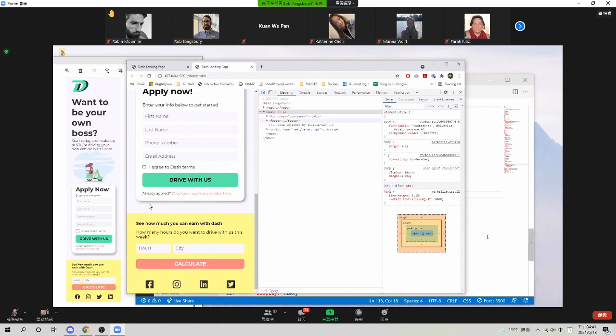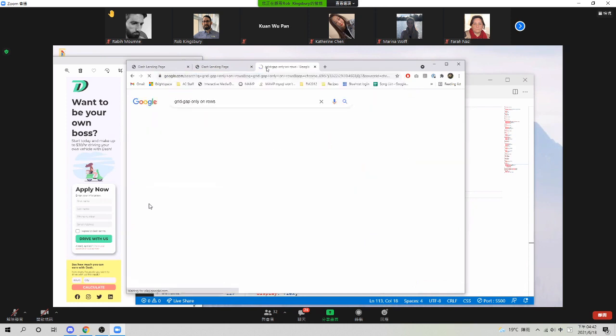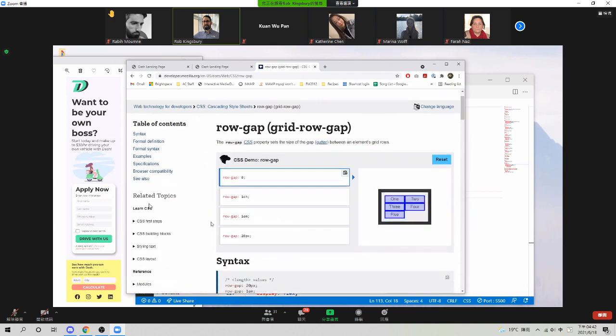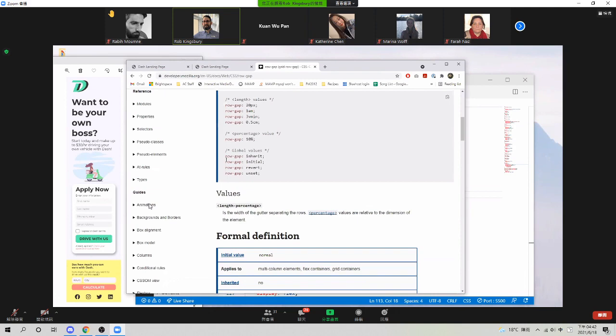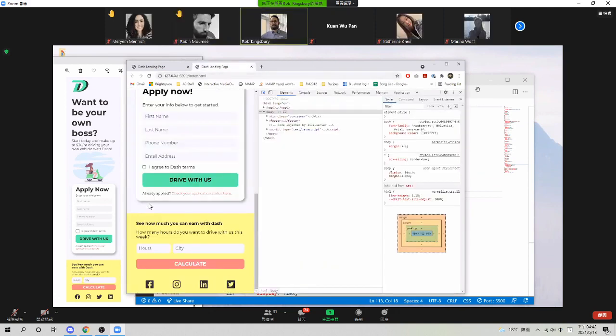Yes, but can I specify if I want that gap only between rows and leave the gap between columns as it was? Let's see. Grid row gap, right? Grid gap is actually shorthand, but we can use grid row gap and grid column gap. See, we can do something like that: row gap, column gap. So I could change that specifically. Does that make sense? Oh yeah, perfect. Thank you. Yep. Okay, Robbie, do you have a question?